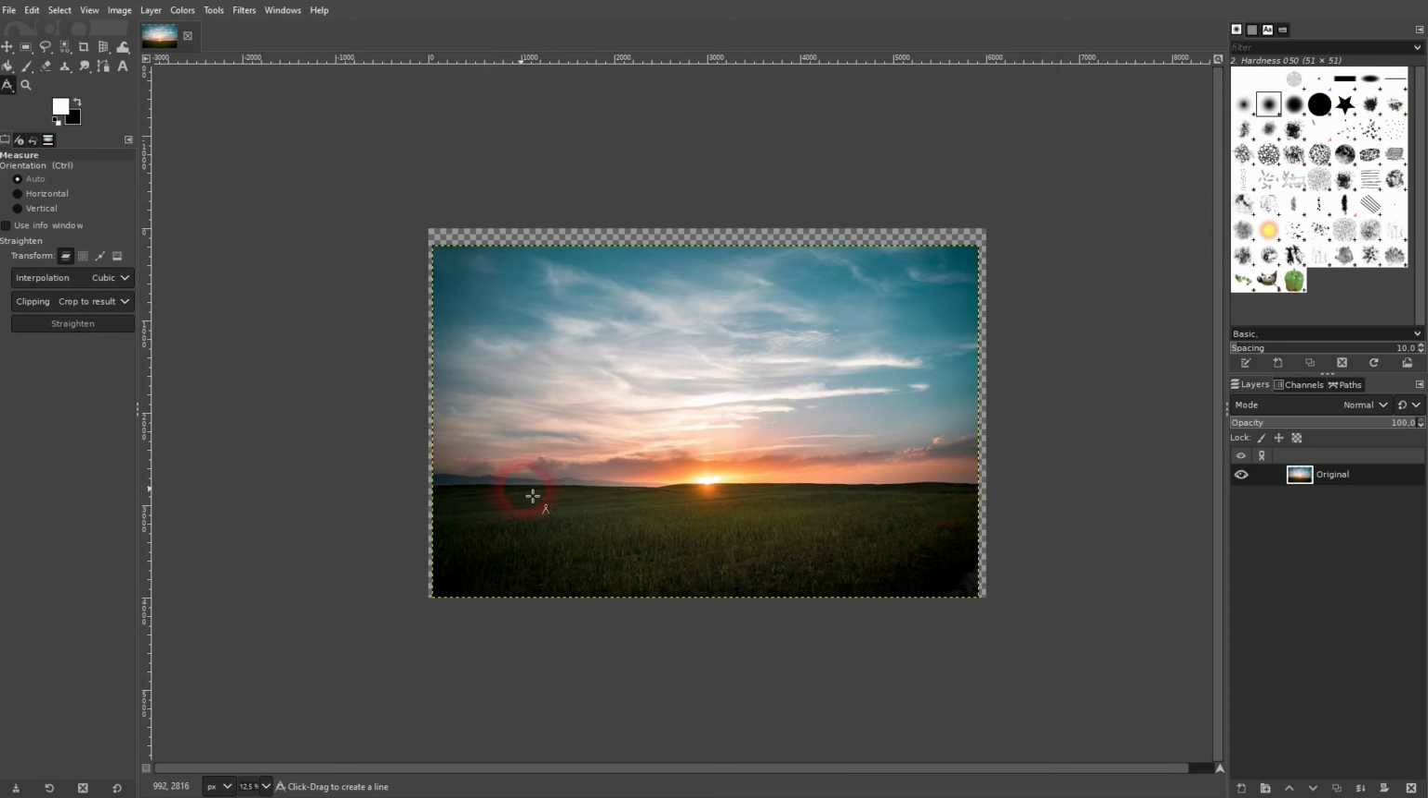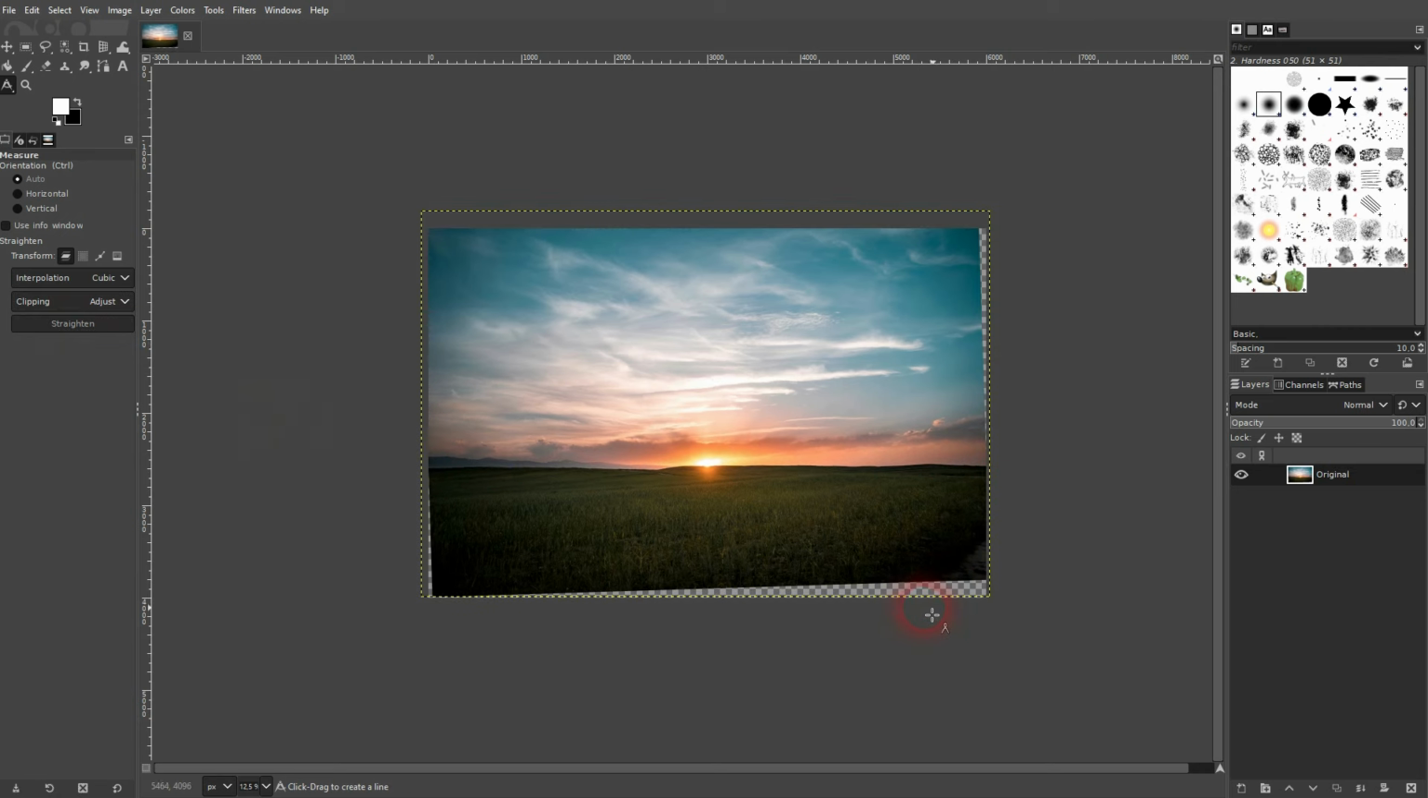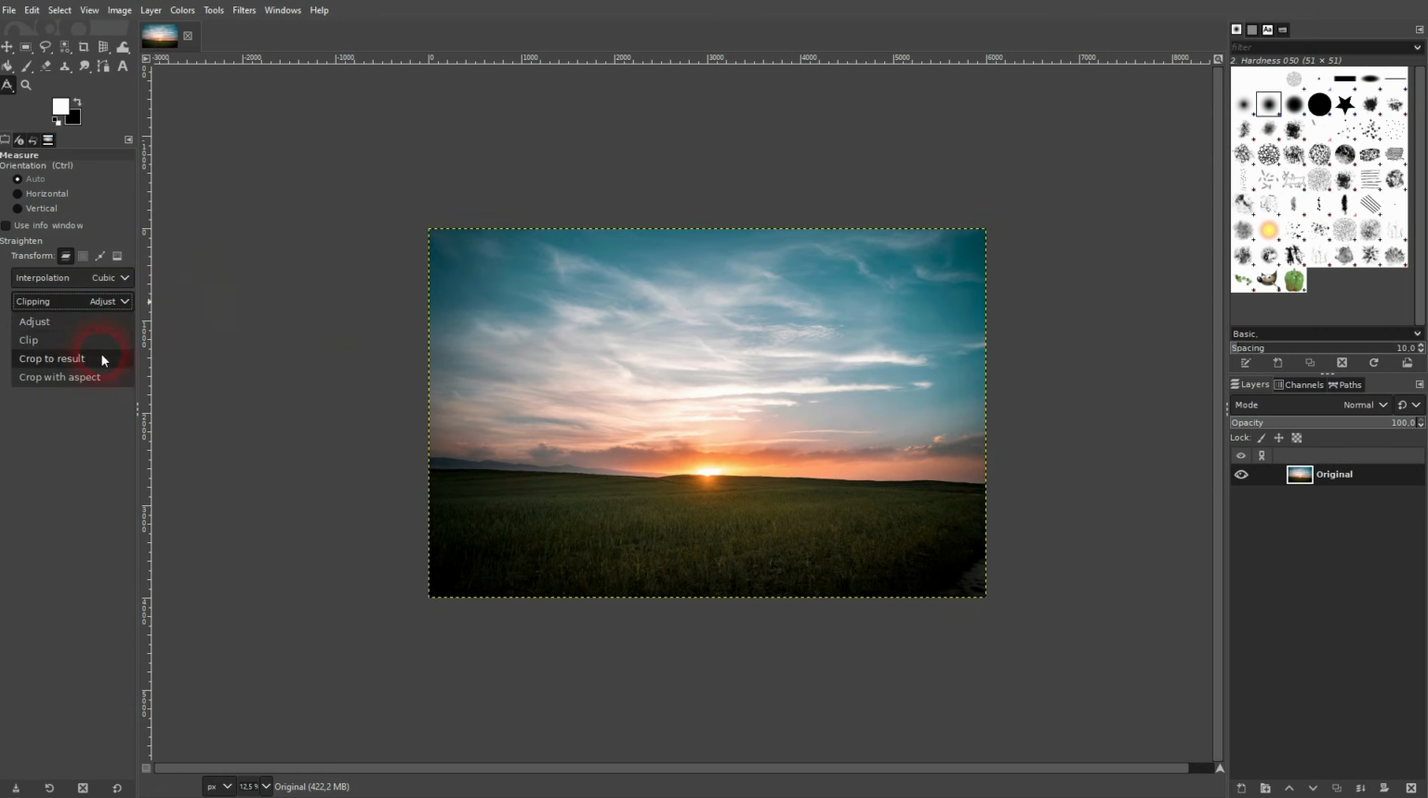And you can see that we need to scale it up afterwards, and we press Ctrl Z, and now I use adjust, and I do it again. And now it has just cropped it differently. So this is what this clipping dropdown does. I usually use crop to results. Let me do it again.